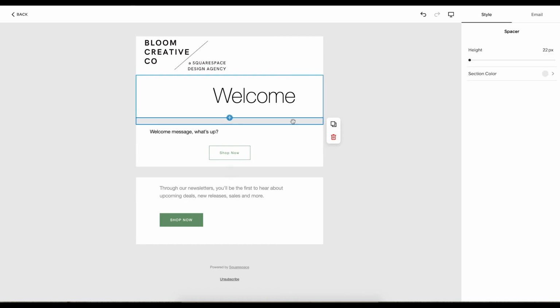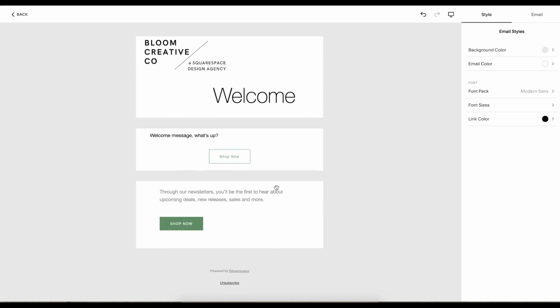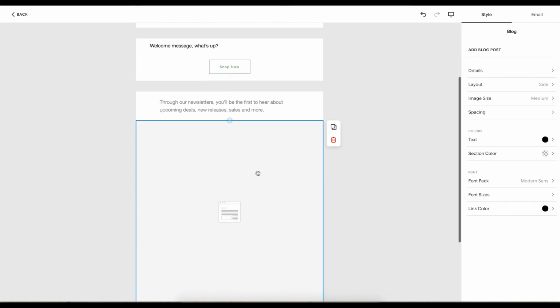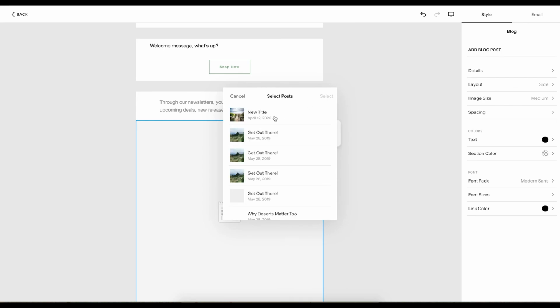Now those spaces are different, so if you're here, all you have to do is change that height. If we go down here, maybe we want to link the blog or a certain product. So you would click blog and it's going to show up blank. So you'd have to add a blog post. So you click this here.